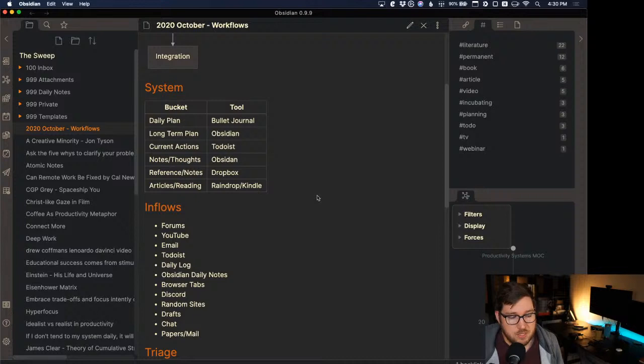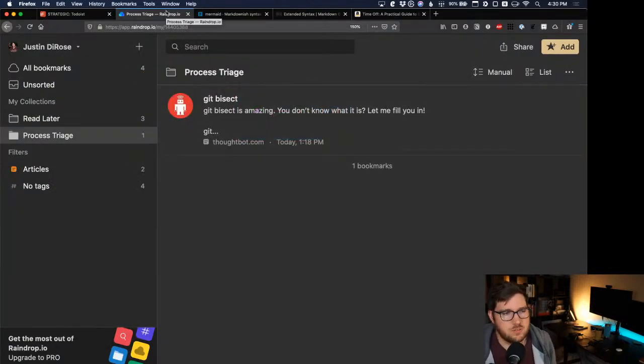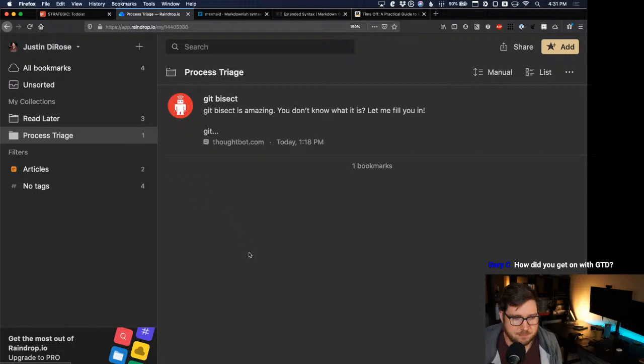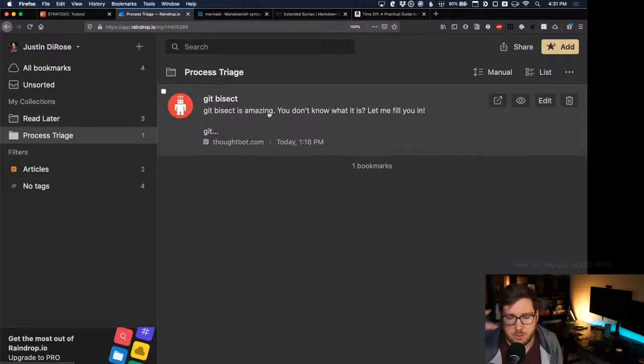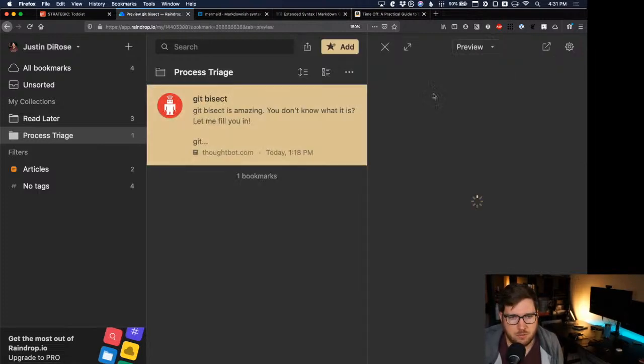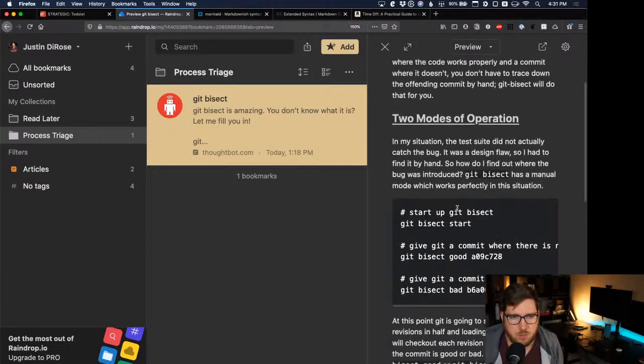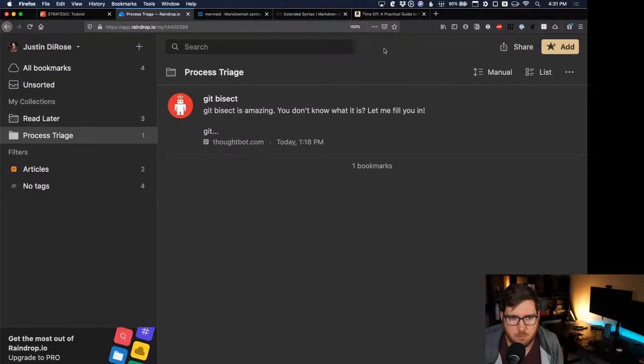Bradley is asking, what is Raindrop? Raindrop is similar to Instapaper or Pocket, where you can clip articles there and then come back to them later. It's not exactly like those things. It's not really a read later service. It's more of a bookmarking spot where you can jump into articles pretty easily. You can render previews here fairly easily in a reader mode, and so on and so forth.